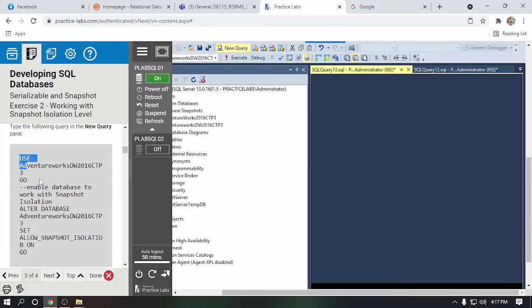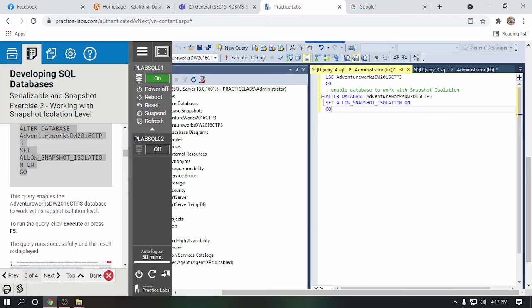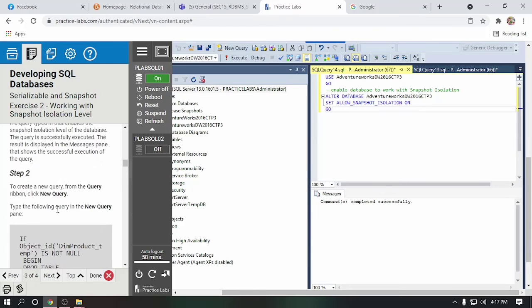So step 1, new query again, and just copy paste as always. The query enables the AdventureWorks database to work with snapshot isolation. So ina-enable niya yung active mode ng snapshot isolation. Ayan, so command complete successfully.